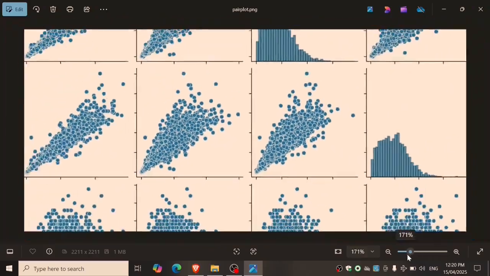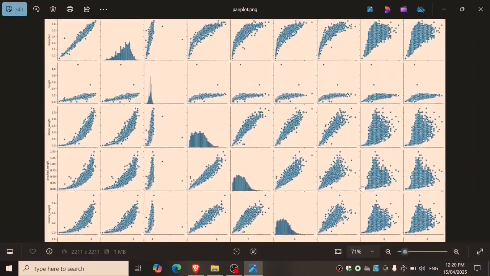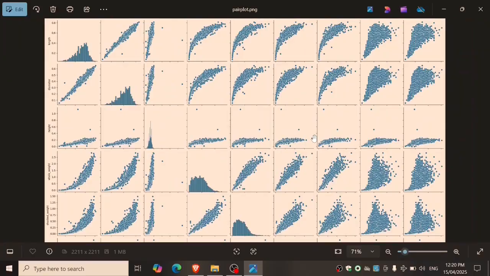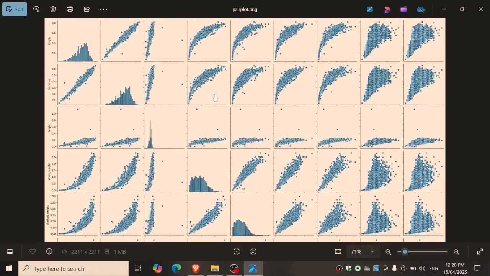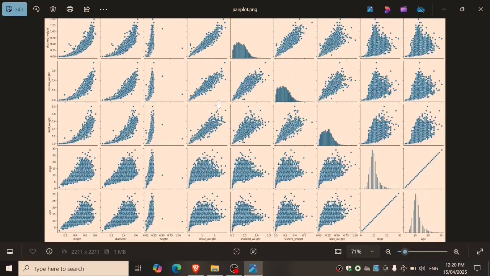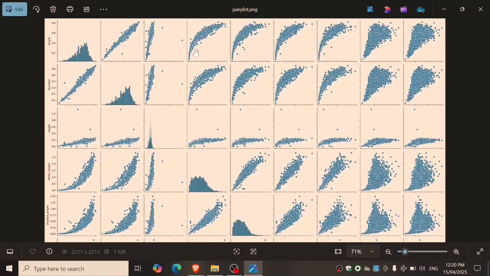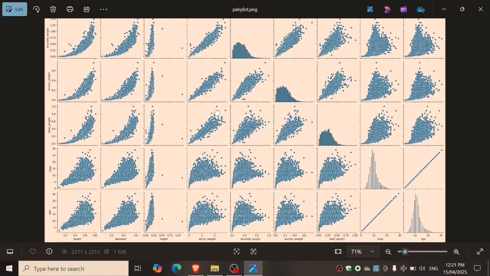I'm not going to go through all of these, but if you want, you can pause and take a look. For example, let's look at length and whole weight. Intuitively, if you have a higher weight as an abalone, you probably have greater length. So it tells you that as the weight increases, the length increases, but it's not linear.